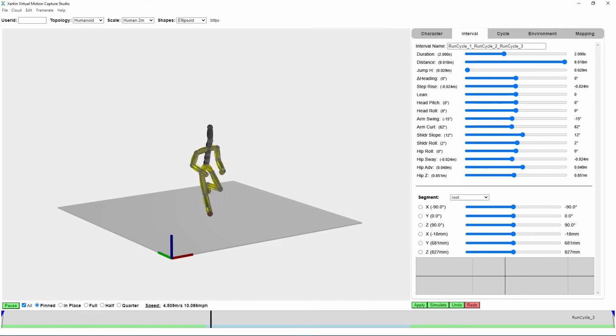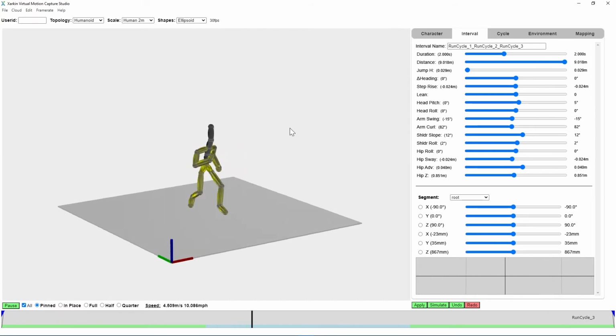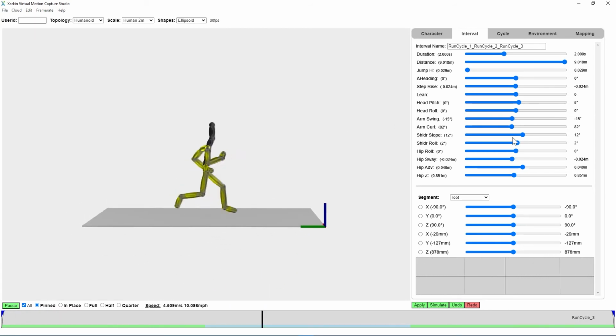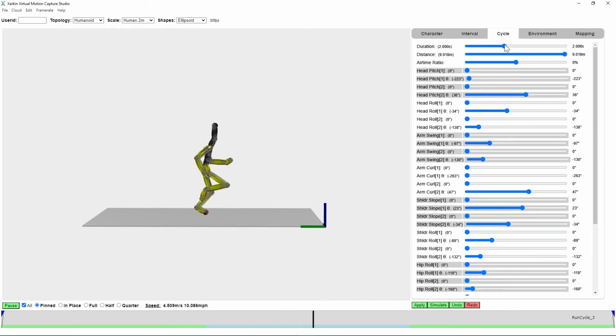And I'm going to make a subtle change here. I'm going to pitch the head forward by 5 degrees. If I hold the mouse and look over here, I can see that happening. So the head has a slight pitch to it, but I'm going to go to the cycle tab, and through each cycle I'm going to pitch the head 6 degrees forward.